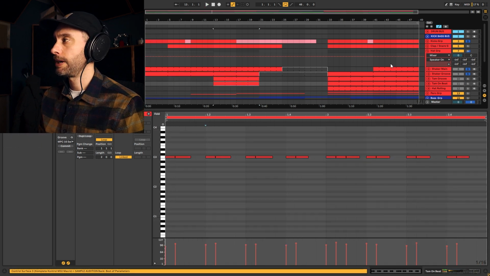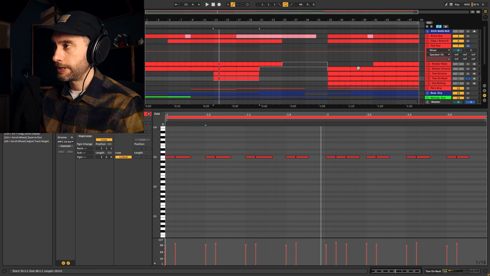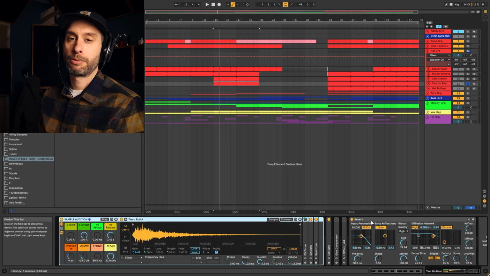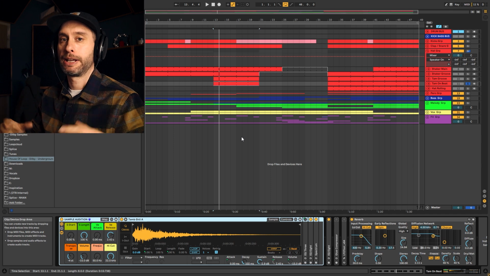Next, I've got two tambourines. This one is more light and open sounding, and I've got a reverb on there with quite a bit of wet signal, and this is to kind of push it into the back and make it feel more airy and atmospheric.